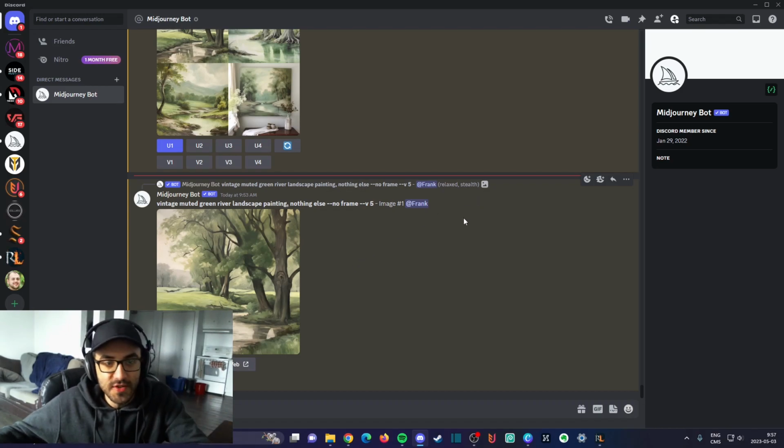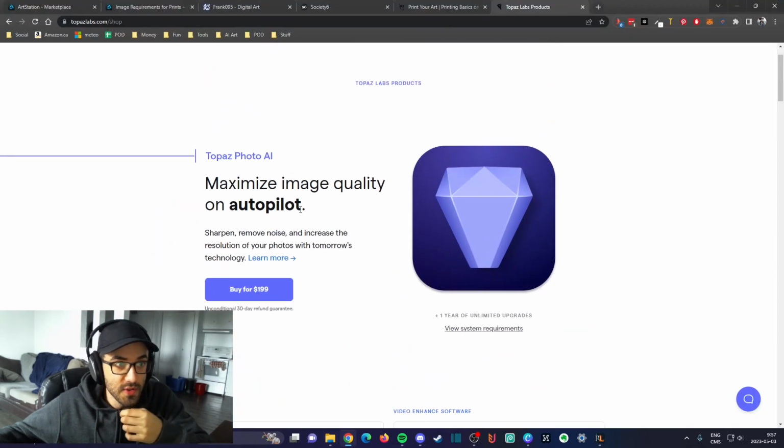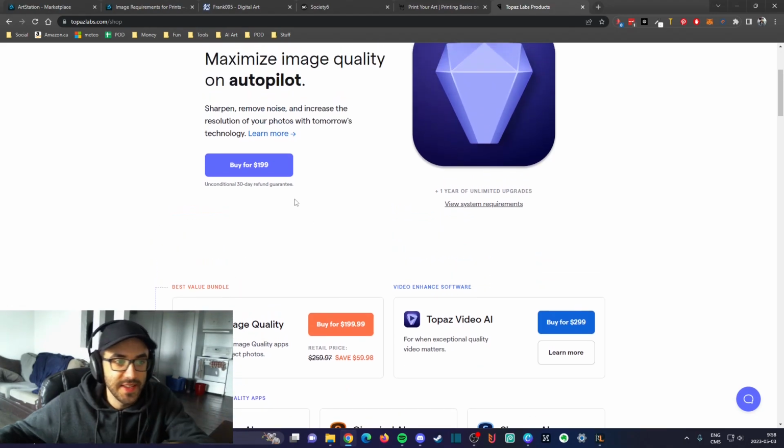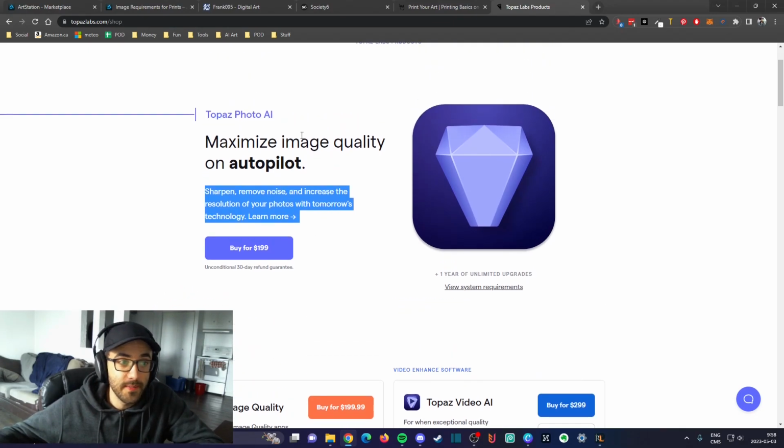So Midjourney is the first tool that I'm using, and then I'm also using, that's a paid software here, topazlabs.com. And I'm using the image quality bundle here, and basically this software uses artificial intelligence to enhance the images and increase the quality of the images, and it basically adds pixels to the images, it enlarges images. And I've been using this software for a few months now, and I'm actually very amazed by it.